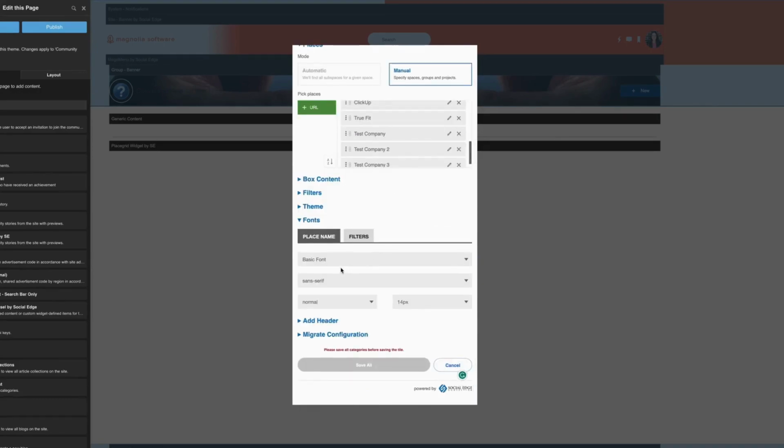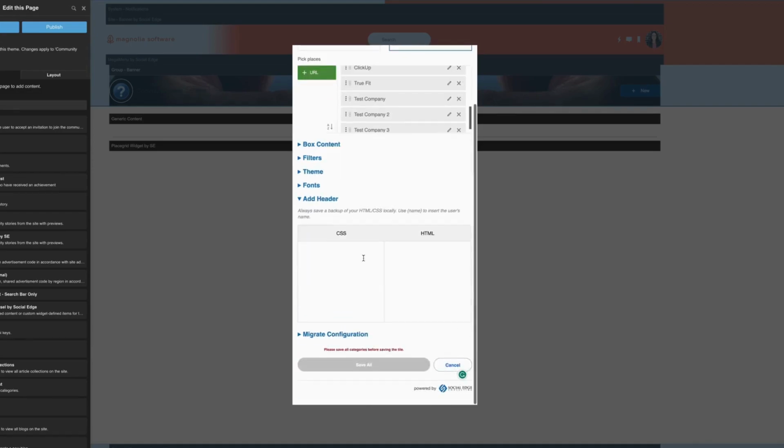Now let's take a look at the font section. You do have control over the fonts for place name and filters. You could choose a basic font, you can select a Google font, and then a custom font. Depending on which type of font you select, you do have the ability to choose the font type, the style or weight, and the size. And that can be done for both the place name and the filters. If you'd like to add a header with either CSS or HTML, that can be done here.